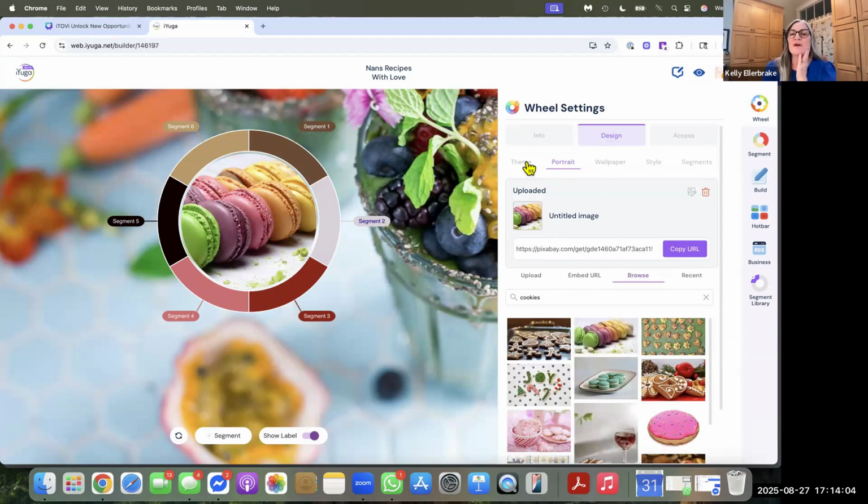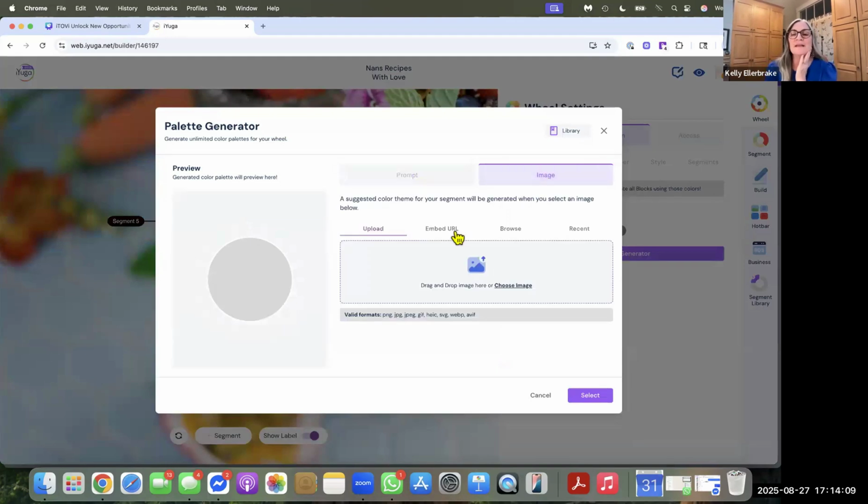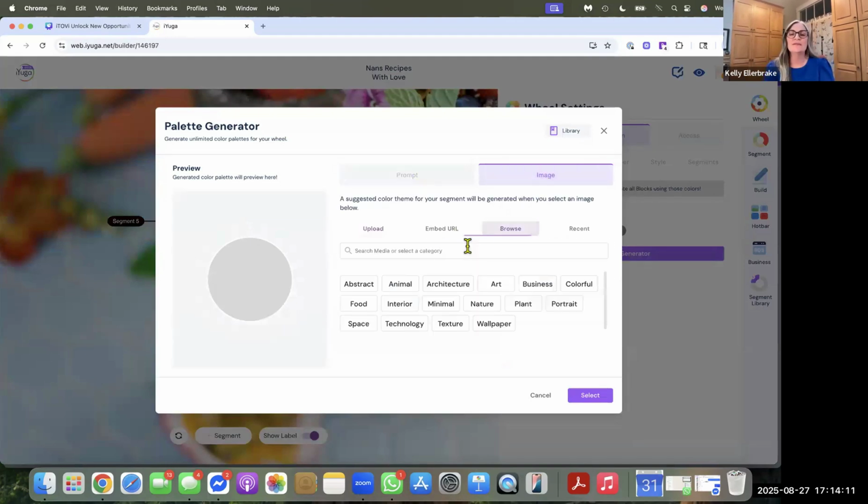So now I have that, but I'm going to go back to theme and I'm going to open up that palette generator and I'm going to pull that same image in there. I'm just going to browse that.